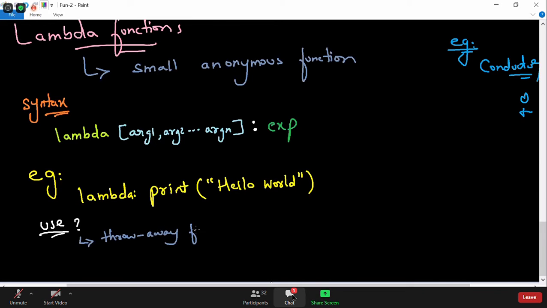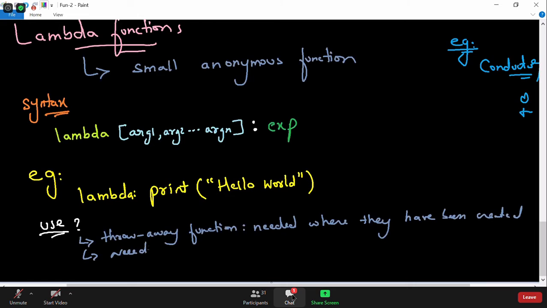What do we mean by throwaway function? A throwaway function means it is needed where it has been created. So we will use it where we created it. It's called a throwaway function, meaning it will be used only one time, for a one-time purpose only. We need to call the code only once. This is another purpose: we need to call the function only once. This is the second purpose, that we need to call the function only one time.